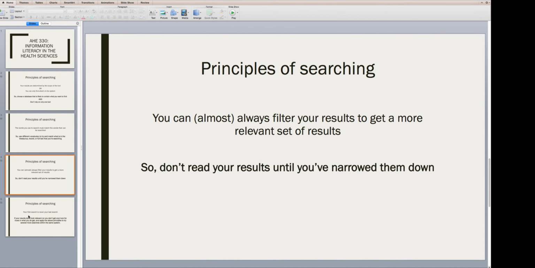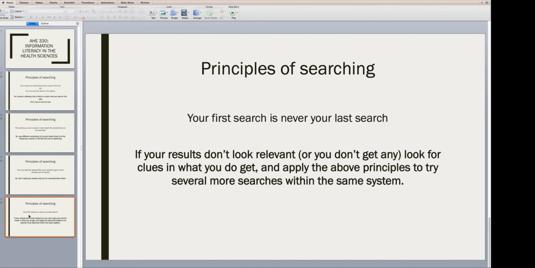The last principle I wanted to talk about is that your first search is never your last search. So there's a lot of things to think about here. It's easy to get frustrated if you do a search and it doesn't bring you back results that seem relevant or useful. But something that's important to remember is, first of all, if you adjust your keywords or if you compare across several databases, you might find that one search actually is useful as long as you do it in a couple of different databases.